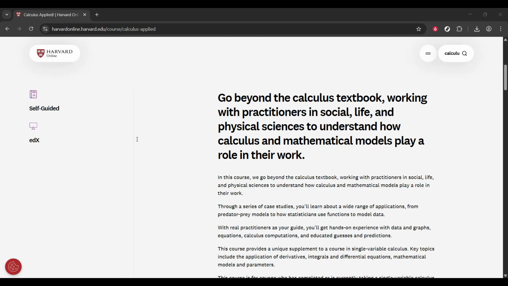As you progress through the course, make sure to complete all required lessons, assignments, and assessments. This is important because you must meet the course requirements to qualify for the Harvard certificate. After successfully finishing the course, your verified Harvard certificate will be issued and available for download and sharing. You can add it to your resume, LinkedIn profile, or academic portfolio to showcase your achievement.